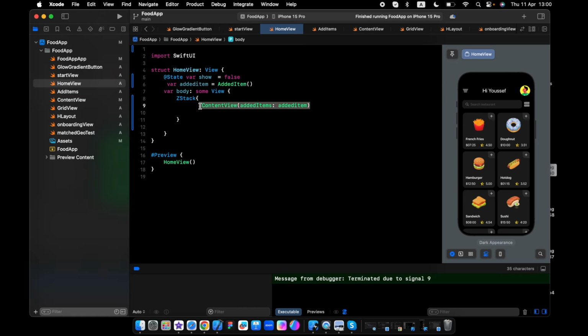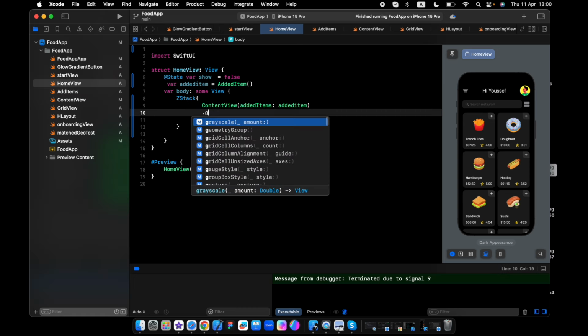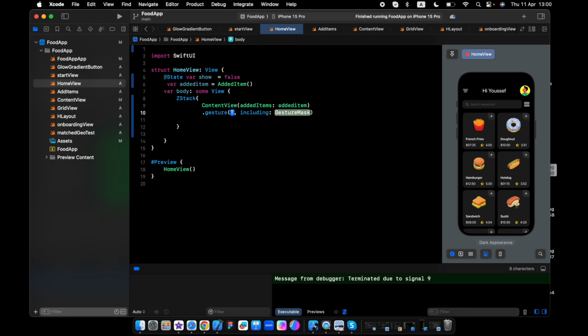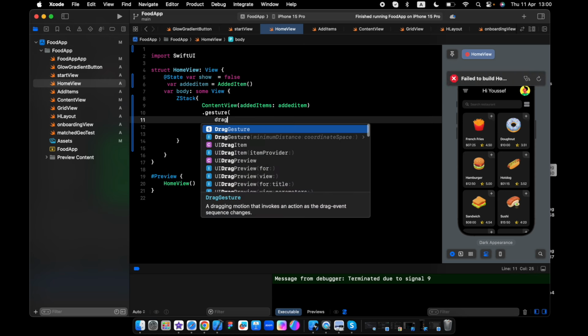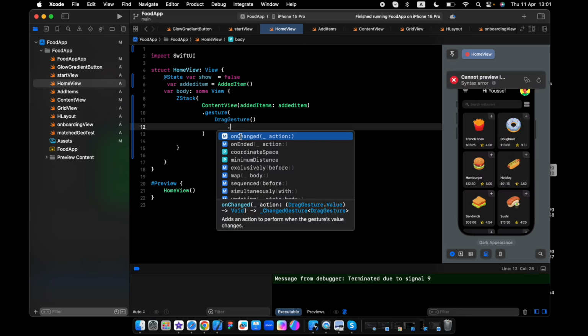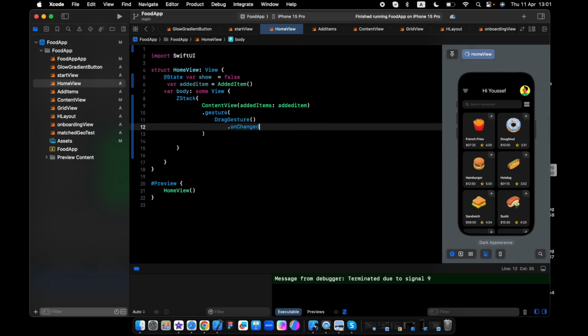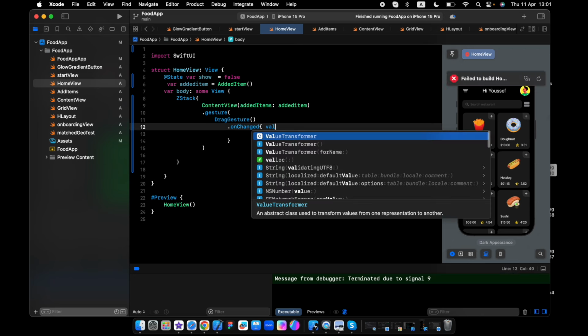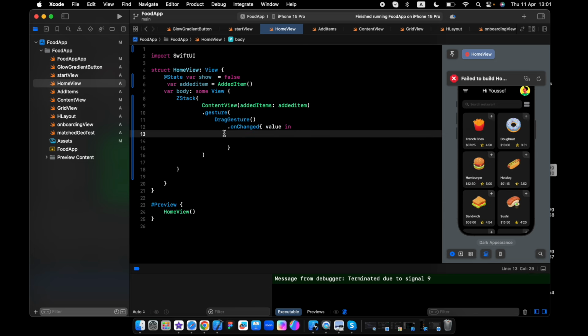The first step is to add gesture to the content view. And we need the drag gesture. On the drag gesture, we have on change and on end. On change is when you start dragging, and on end is when you lift your finger. Let's start by using on change. And then here we have the value, how much we're dragging.